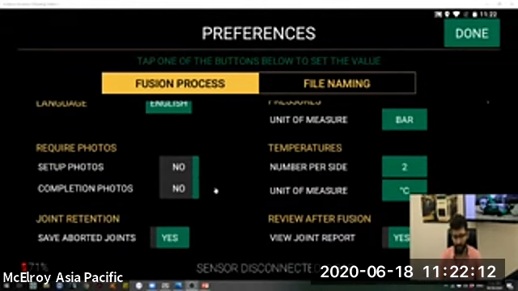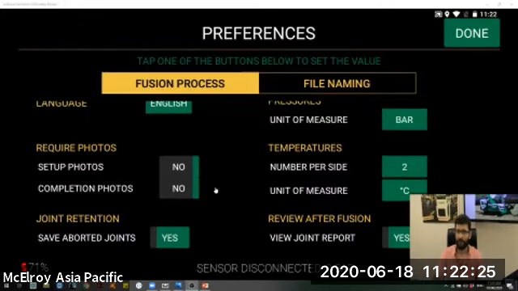How many readings per side of the heater you would like to add into your weld report? If you want to have 4 readings per side of the heater, you can just add that in there. If you want to choose 2 readings per side of the heater, you can add that as well. Obviously the units of the temperature measurements are also a part of here. And if you want to do the joint report at the end of the fusion process, you are also able to do this by clicking yes on the review after fusion section here.